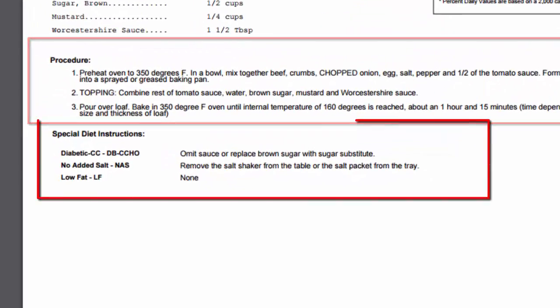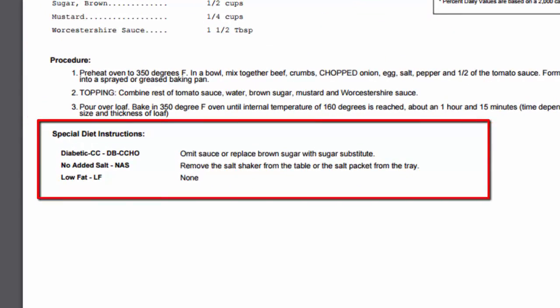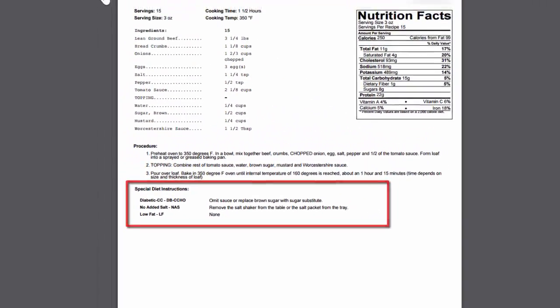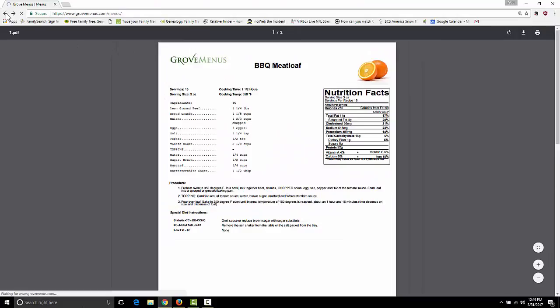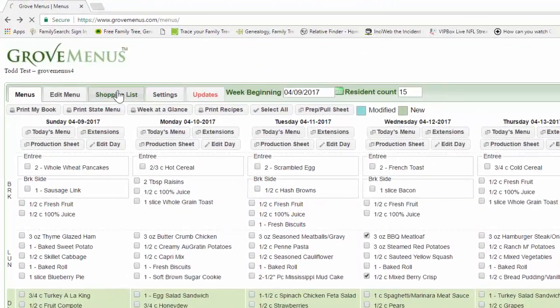And then below that, we track several different special diets, and I've turned a couple of them on just for an example. But we tell you what you need to do different for that recipe, for that special diet, depending on your situation. Coming back to our main screen, let's look at our shopping list.